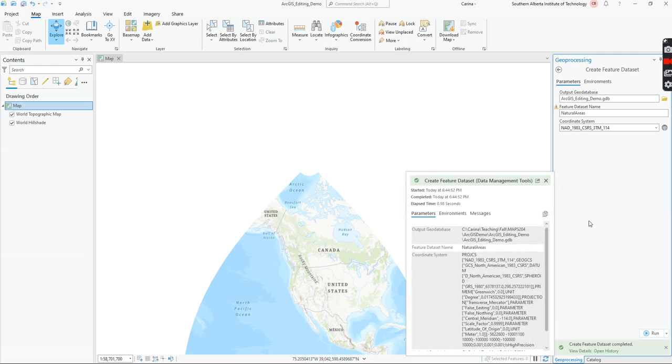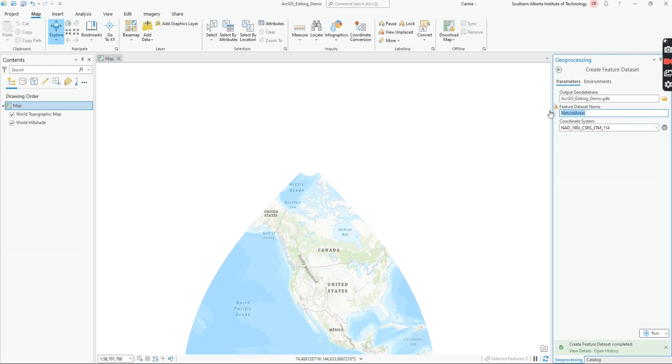There's nothing else to do with that. And then you can easily just go back and do this again. So maybe I'm going to have man-made, and I'm going to call this man-made transportation. So I have that, and that's going to be the same coordinate system. It's going to fall in the same geodatabase. When I click away from the data set name, you're going to see that little warning sign go away, and I can click run.